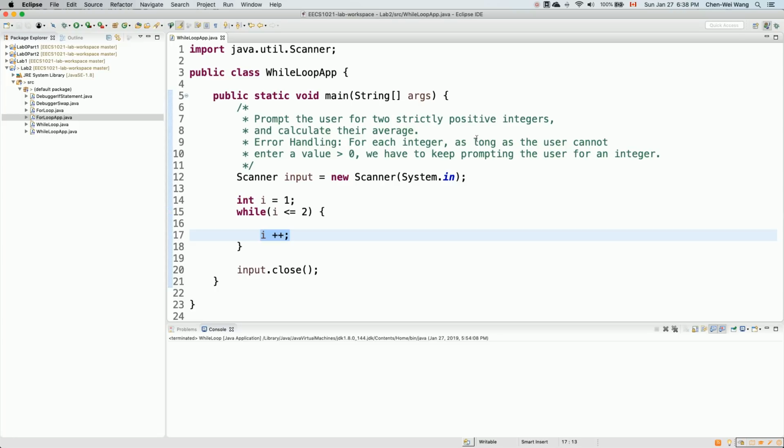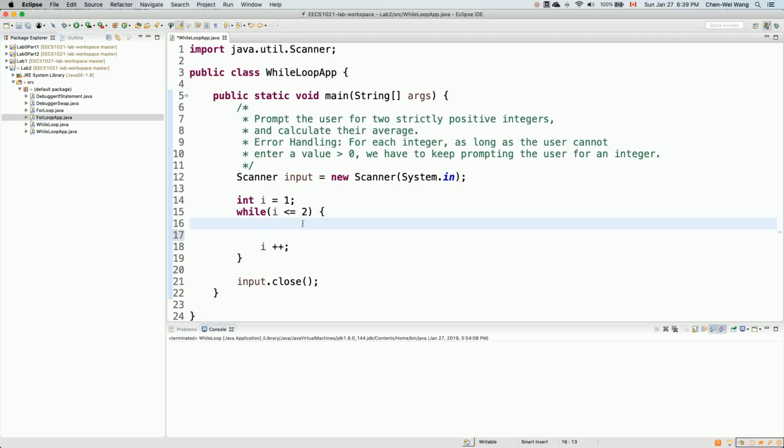because if you didn't, i's value would never be able to make the condition false, which means we keep staying here and never get a chance to exit the loop. That's not good. Now for each iteration, we're going to prompt the user for some integer. Let's just do that first, and then I'll show you. We can say System.out.println, enter integer, and as before, integer 1, integer 2.